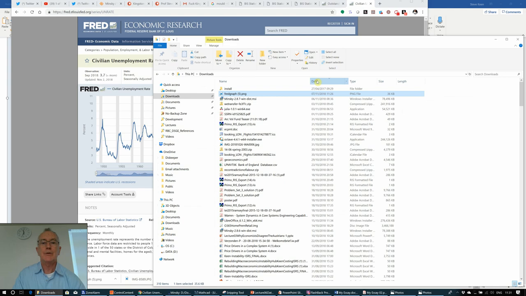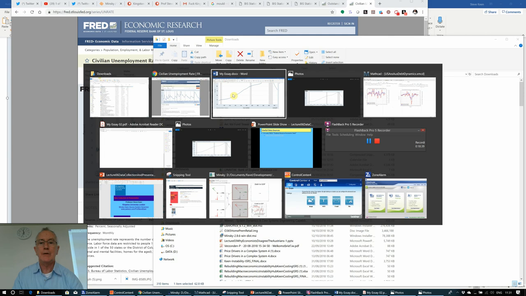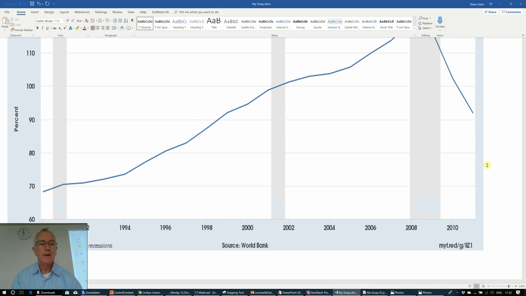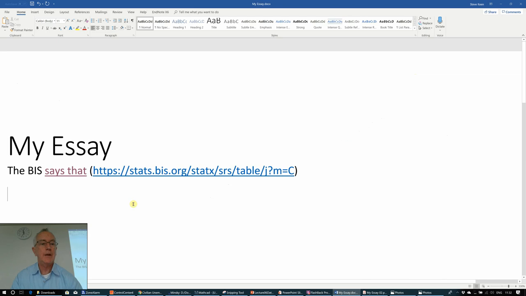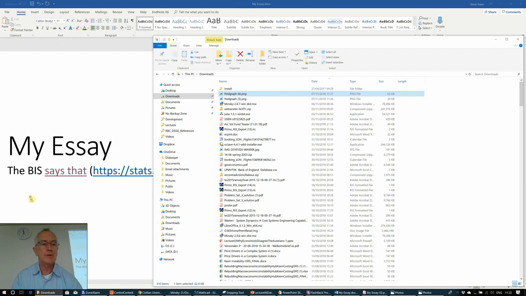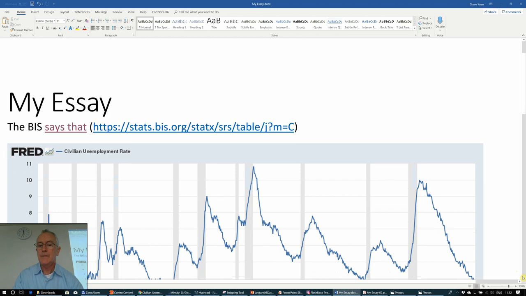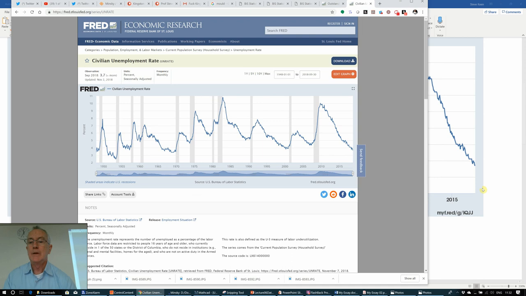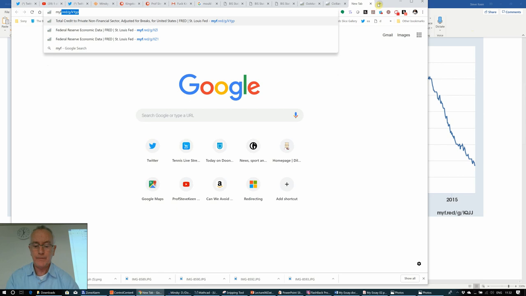There's Fred Graph 6. Drag that into my Word document. I'll delete this one because actually I'll leave it there as an example of what can go wrong. Move it up a bit, whack this here, and now click on the graph and drag it across. There are other ways to do this, but this is the way that I find fastest. There's the unemployment rate. Okay, it's a nicely formatted graph, as you can see, that will work for you. And here's another one. Let's try that. So that's now myf.red/g, which is graph, of course, /I QJJ. This better work.